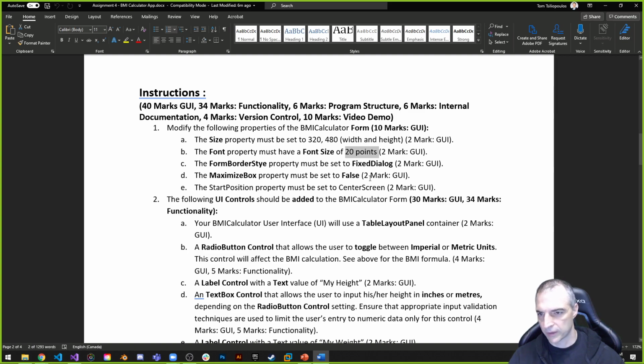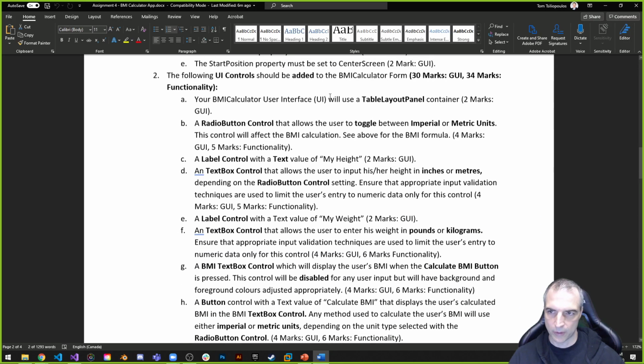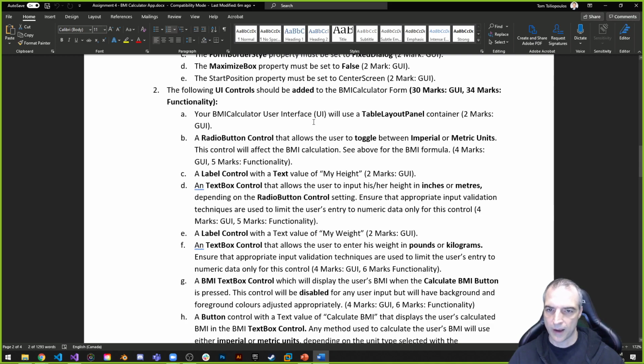Maximum box will be false. As an example, your start position will be in the center screen, and all the regular stuff. It also tells you about laying out your form. You're going to use something called the table layout panel. I'm going to go over that today. What's a table layout panel? How do you use that? And all that kind of stuff.